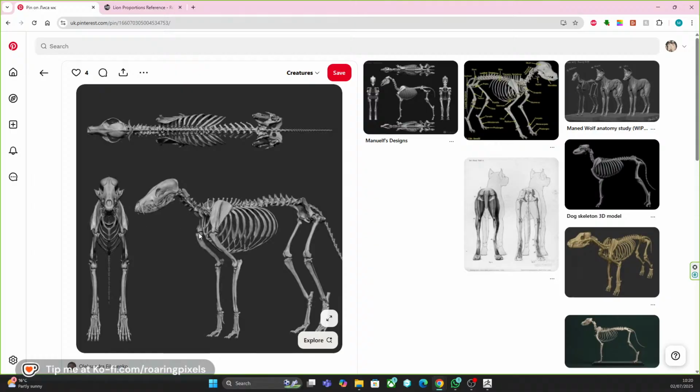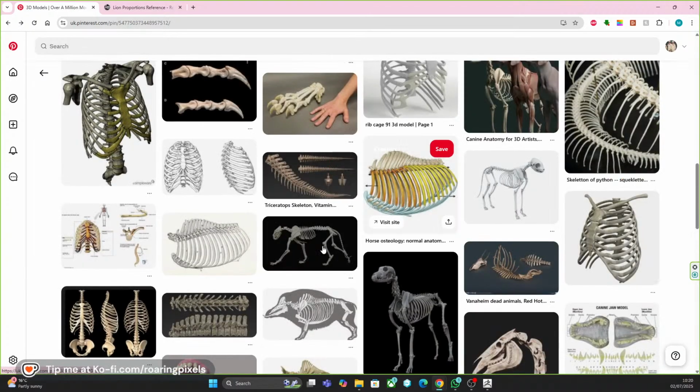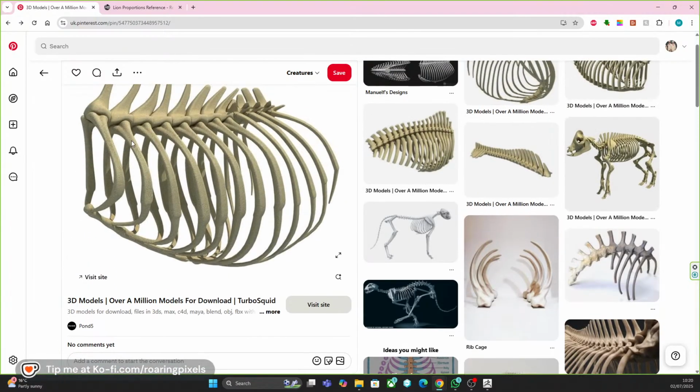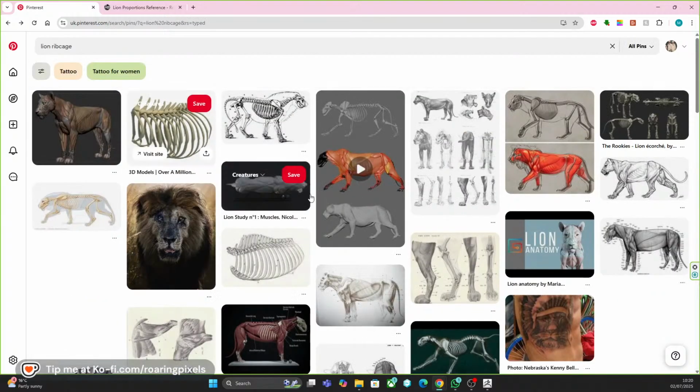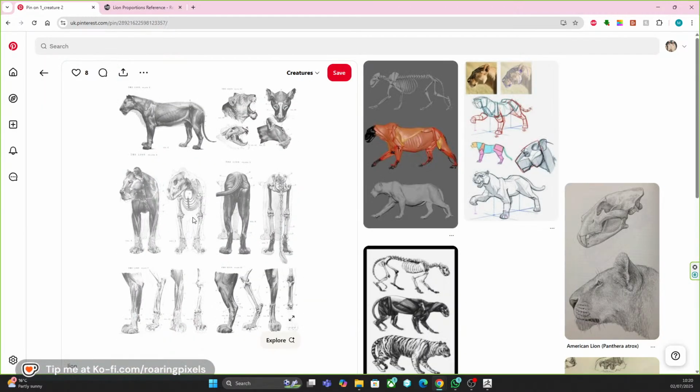It's a different creature, but yeah, lions do have a wider rib cage, and the lower bits are slightly different from dogs. Big cats have quite distinctive rib cages. I don't know, maybe this will help. Yeah, so let's see. Okay, it's quite tiny, but I got what I needed.